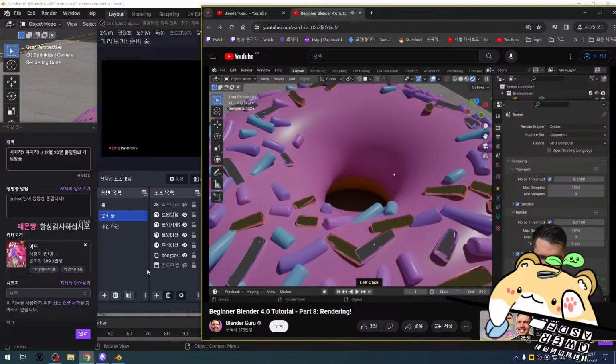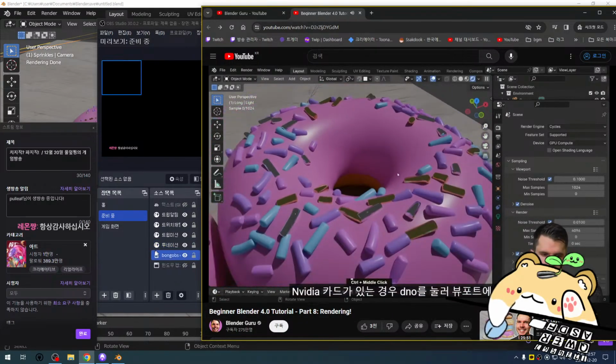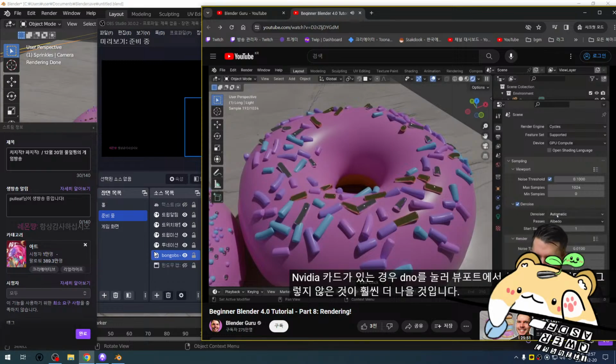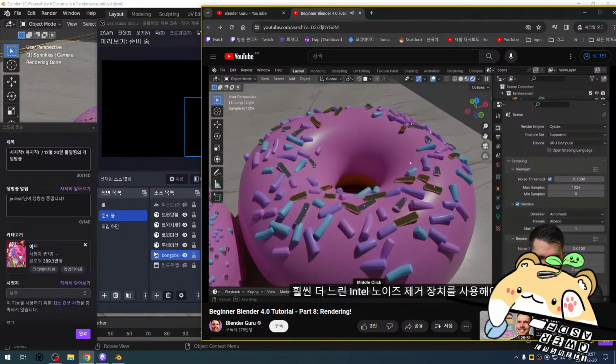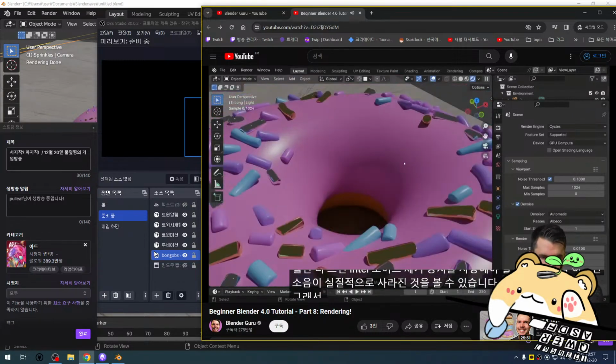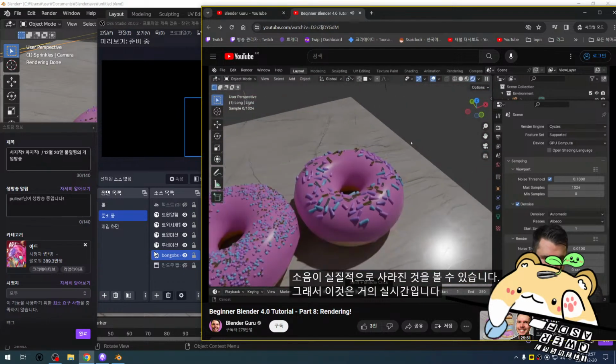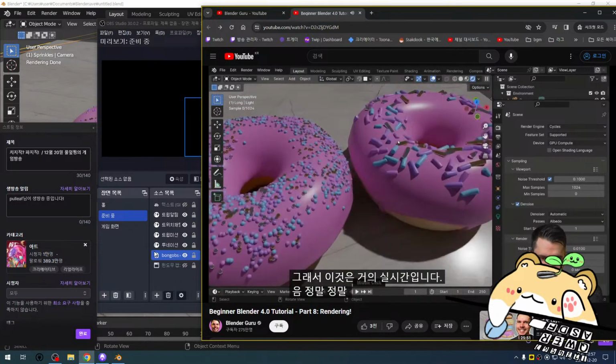By hitting the denoise one. If you've got an NVIDIA card, it'll be way better. If you don't, it'll have to use the Intel denoiser, which is a lot slower. But you can see the noise is practically gone, right? So this is almost real time, which is really, really cool.